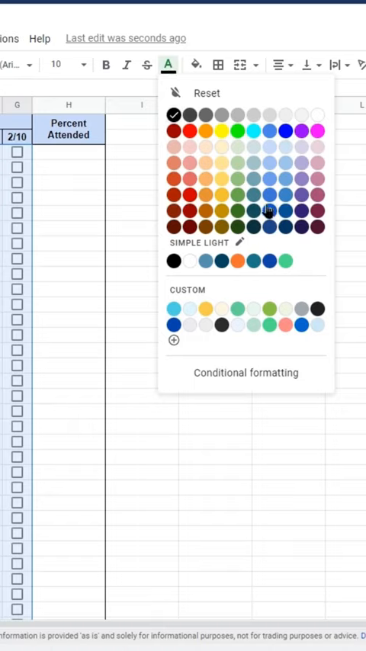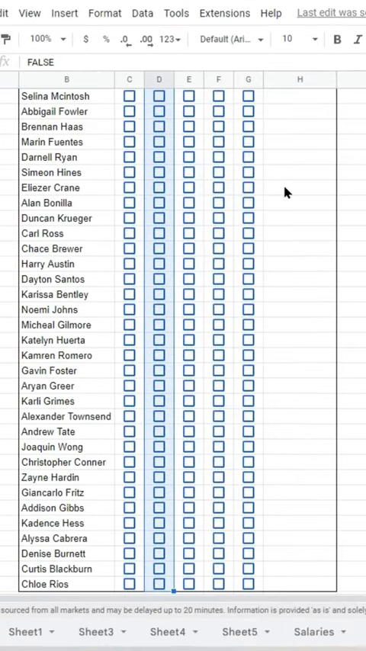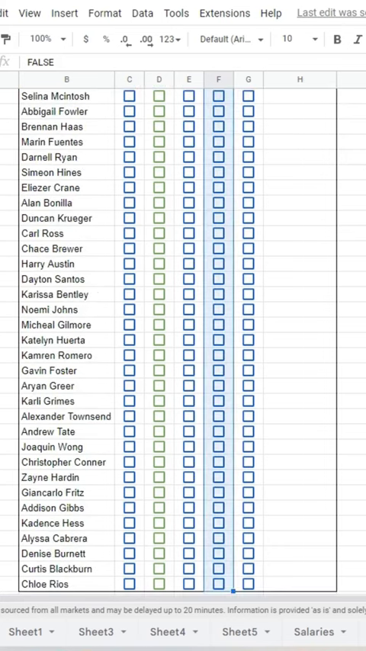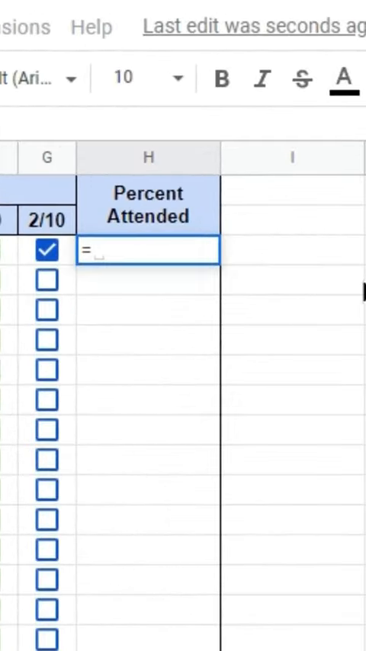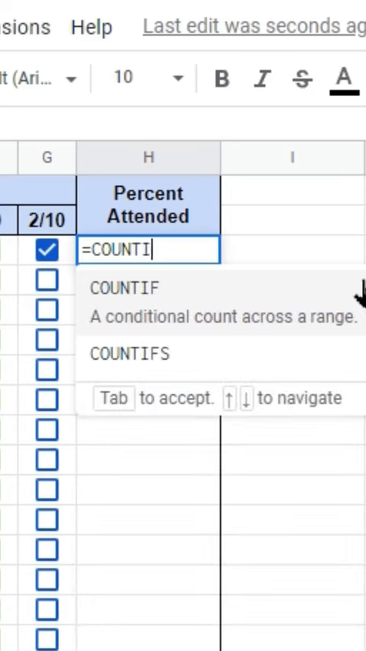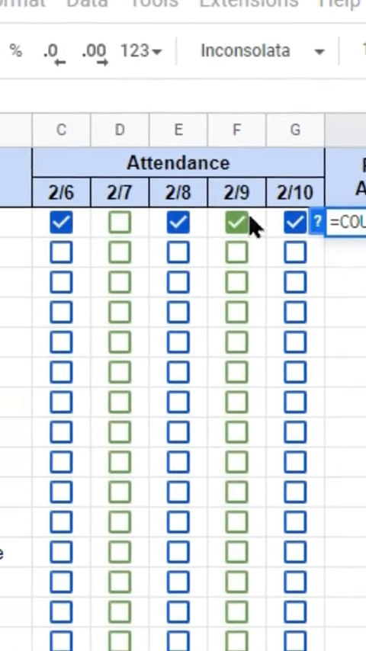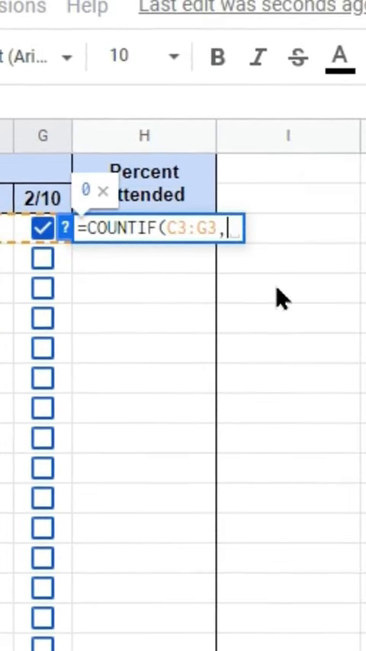And this does two things. It looks better and it gives you true Boolean values that you can use in formulas later. So if I wanted to have a formula for the percent attended, you could do that easily by using the Boolean values in a COUNTIF function. So COUNTIF, and then select your row, and then count if it's true. So if it's checked, it's going to count it.